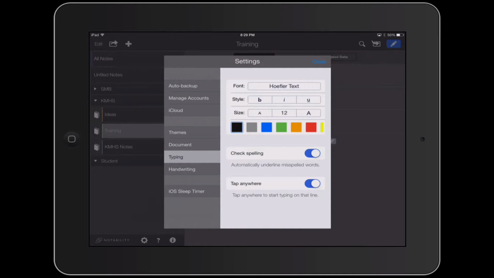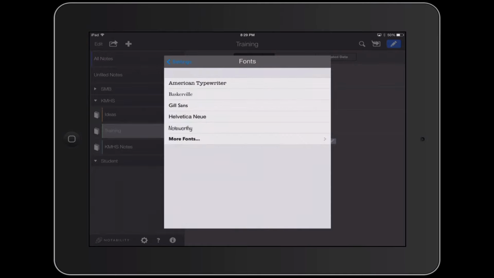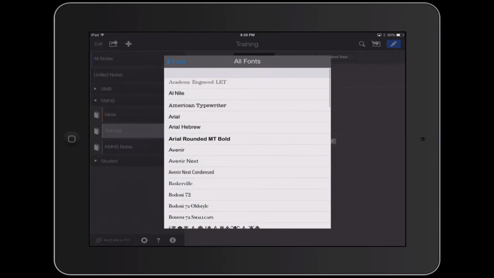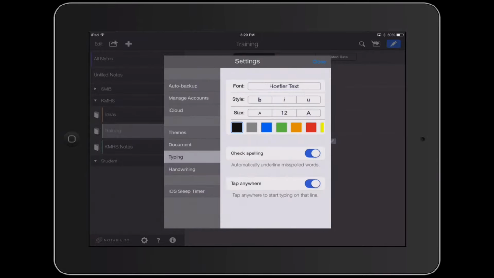I can change my font. If I tap, you'll see I have some fonts to work with. I can even go and get more fonts, right? And then I can put a spell check on. Tap anywhere is good because it'll put you at the beginning of the line, but you can tap anywhere on the page and bring up typing.